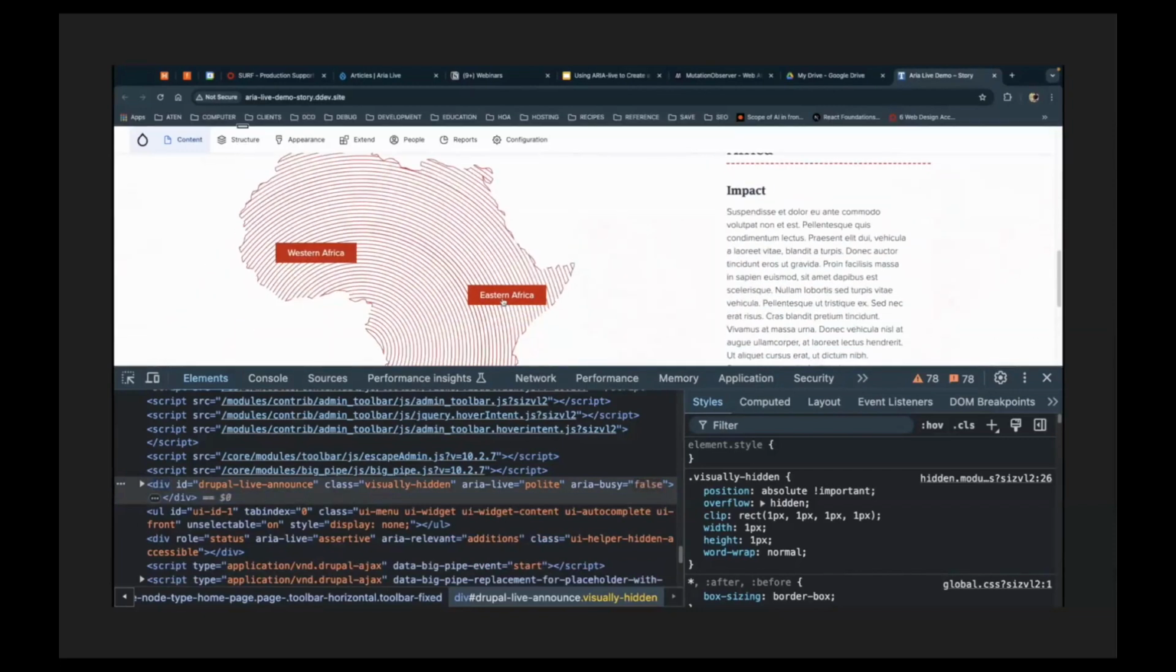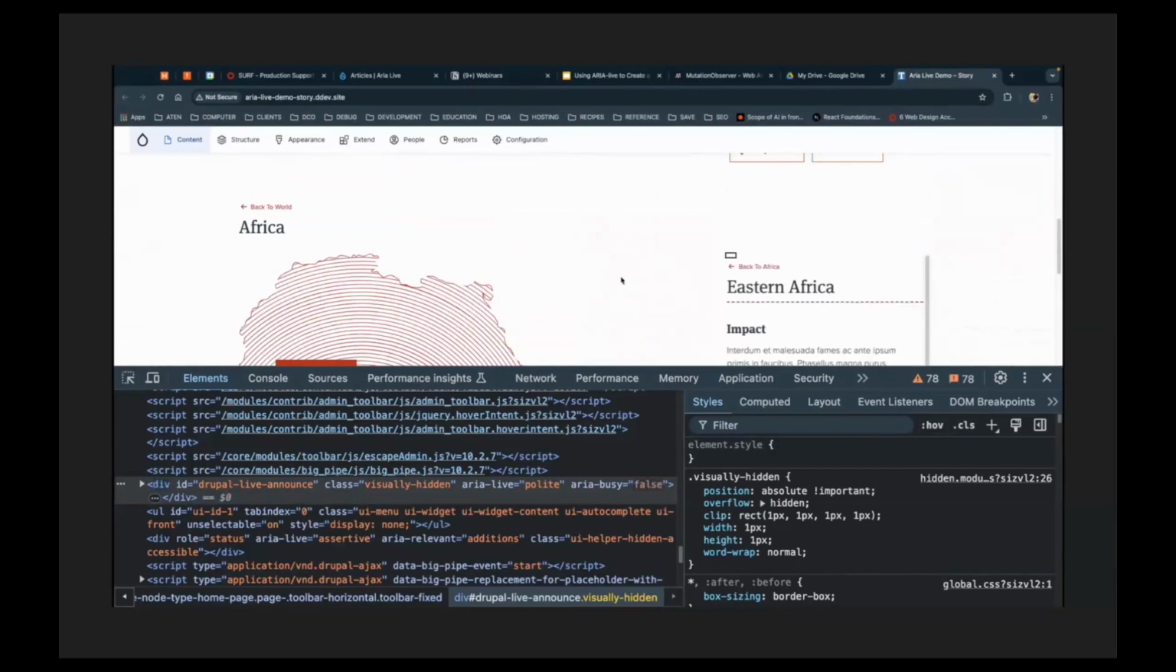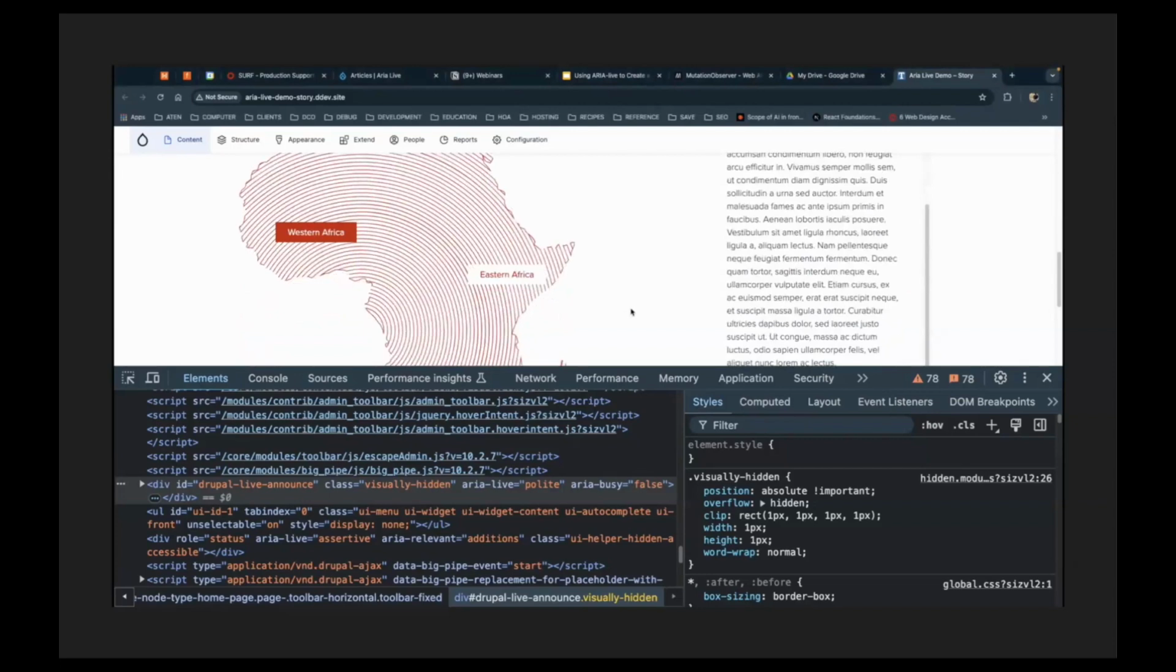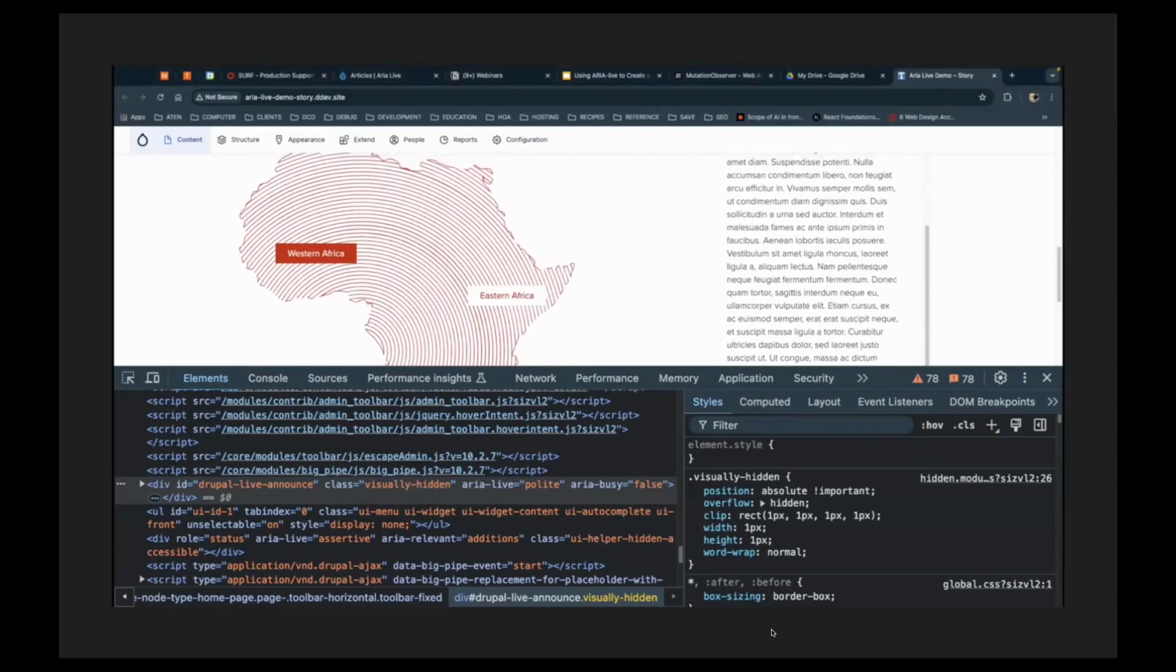Button. Article. Eastern Africa. Now viewing Eastern Africa. Button. You are currently on a button. To click this button, press Control Option Space. VoiceOver off. And it works. It was announcing the regions accordingly every time it changed. Cool.